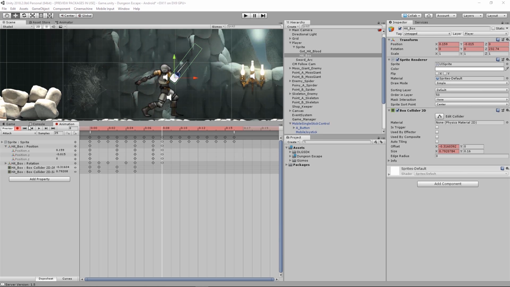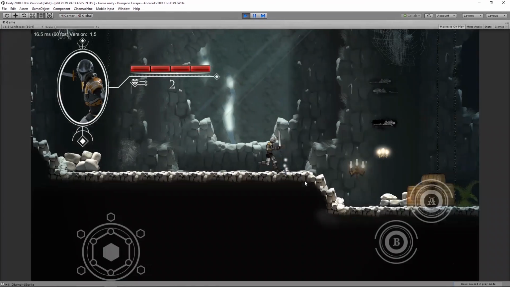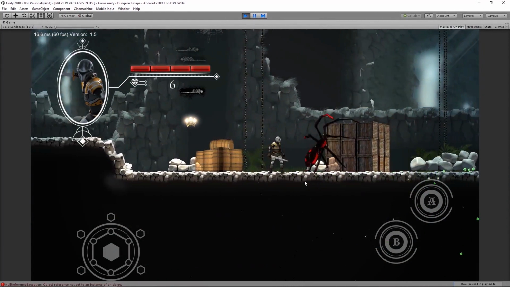Once you have enough frames to follow through with the animation, we can get out of record mode. If we play it back, you'll see that we have a sword swing where our hitbox collider is now following through with the swing, and we can now detect accurate hits with our sword. In the next section, we'll set up hit colliders for other objects so that we can actually destroy things.